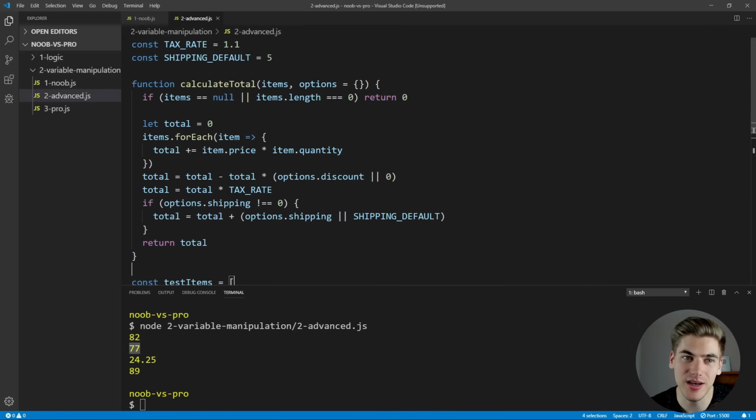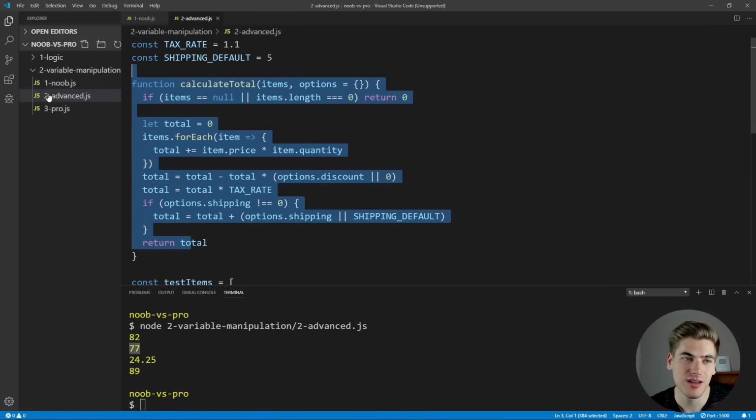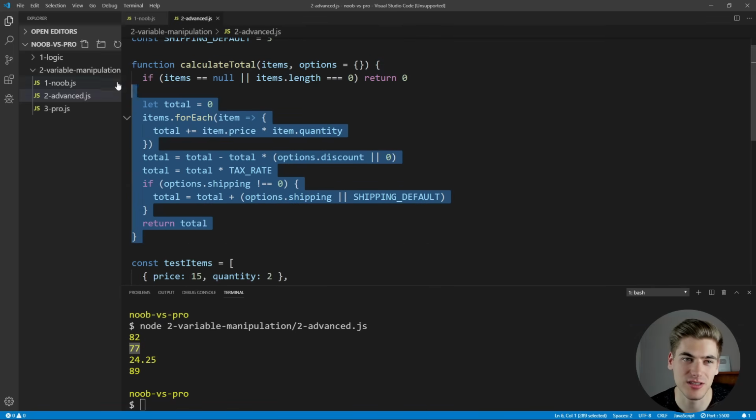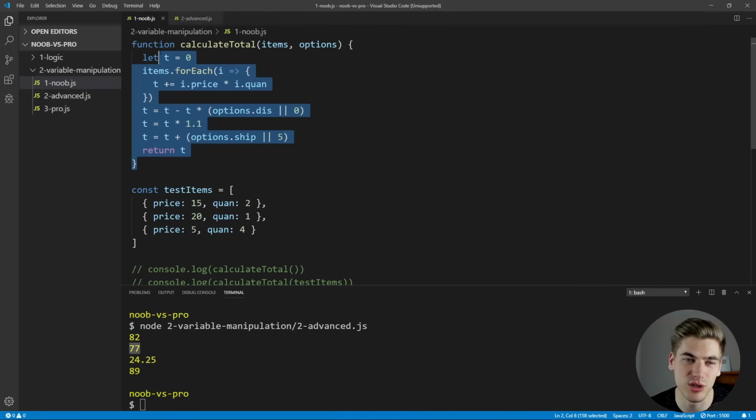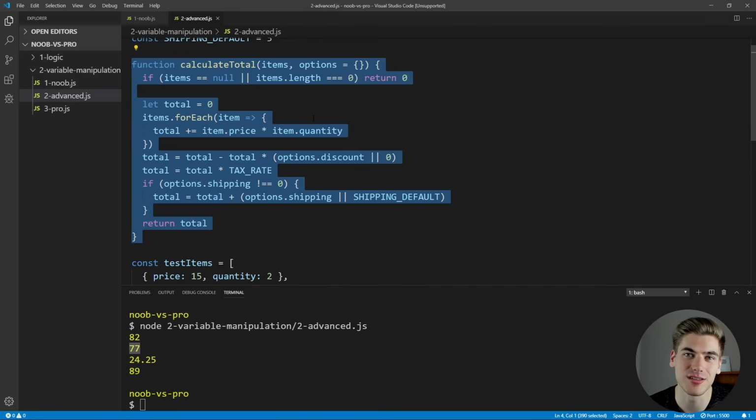Now there are going to be quite a lot of differences between this advanced version and the professional version, but one thing to notice though is that when you're writing code, most likely the code you write is going to be somewhere between the advanced version and the Noob version. The first time you write code, it's never going to be professional and clean and perfect. It's going to be somewhere in between these two states.